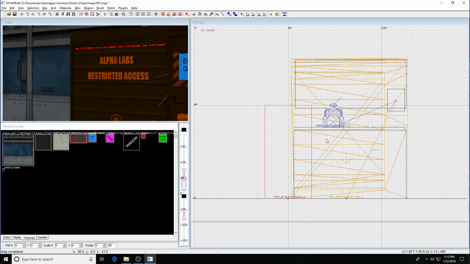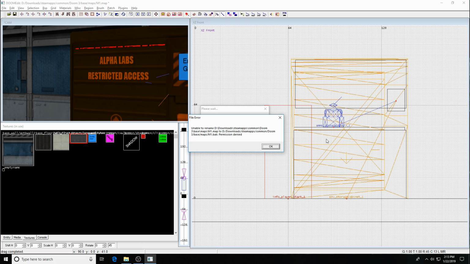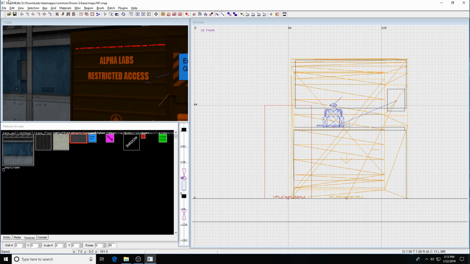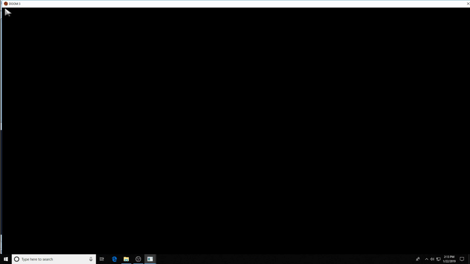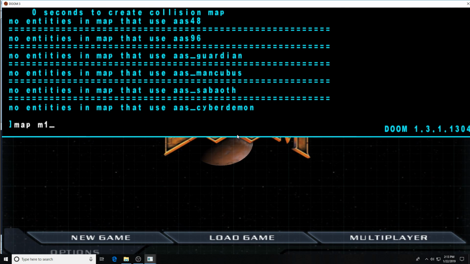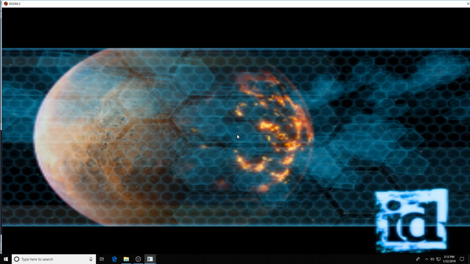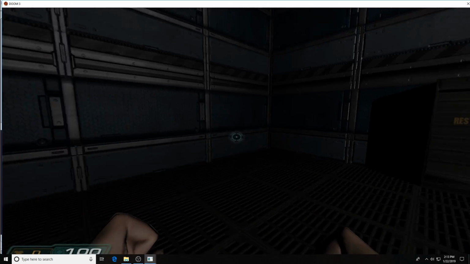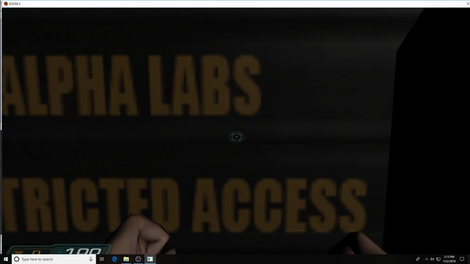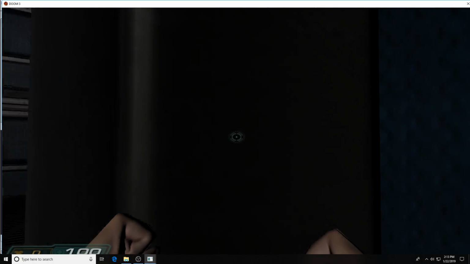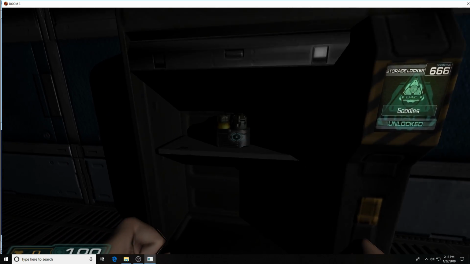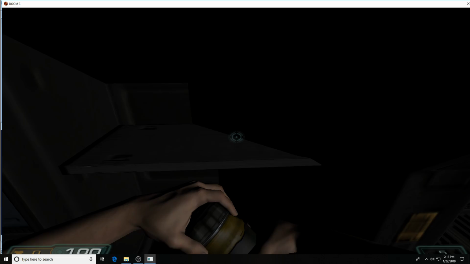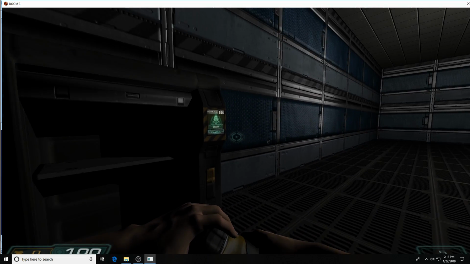Let's bring everything back, save, BSP, compile. There we go. Let's go back into the map. And everything should be working great because all we did was tidy up that texture. Can't go through it. It's got its collision. Code 1, 2, 3. Open. Grab that grenade, and the shelf looks much nicer. Done. So we can take that off of our list.